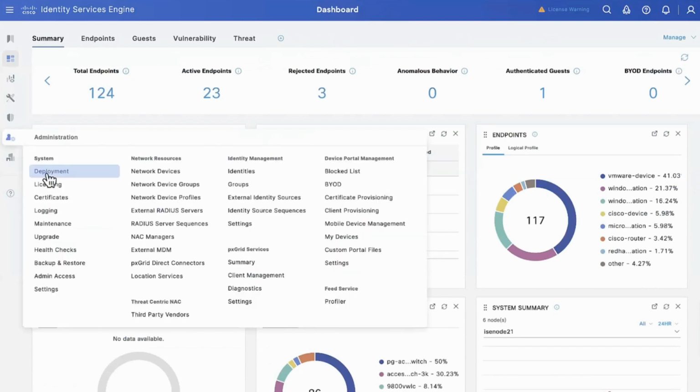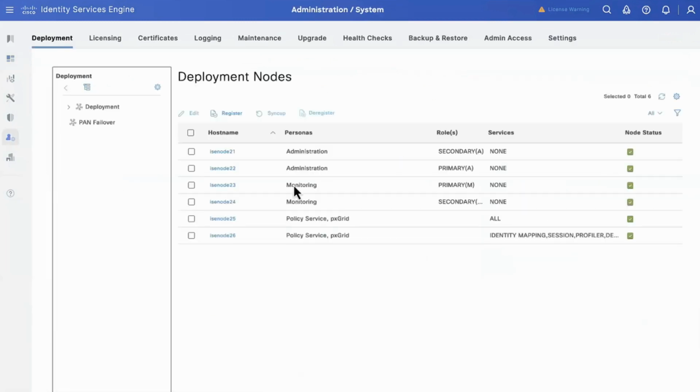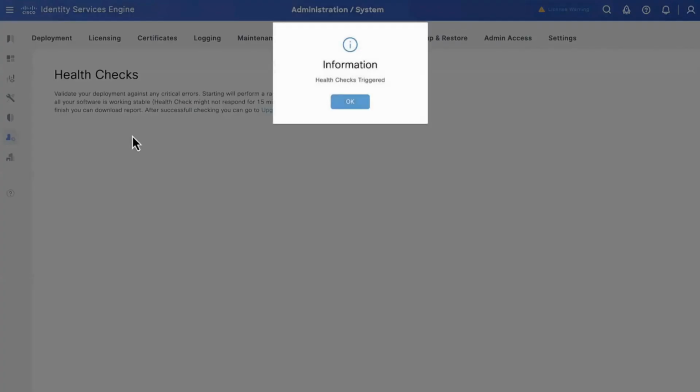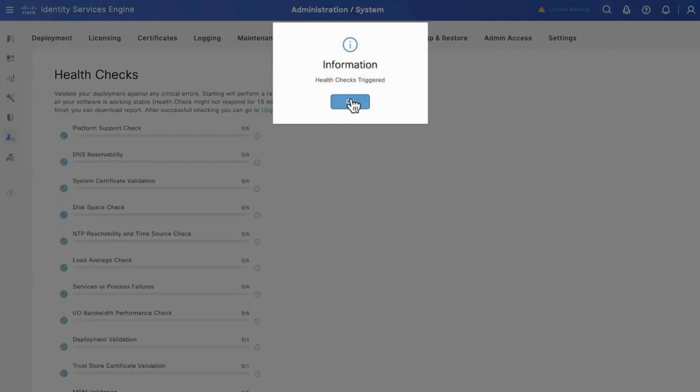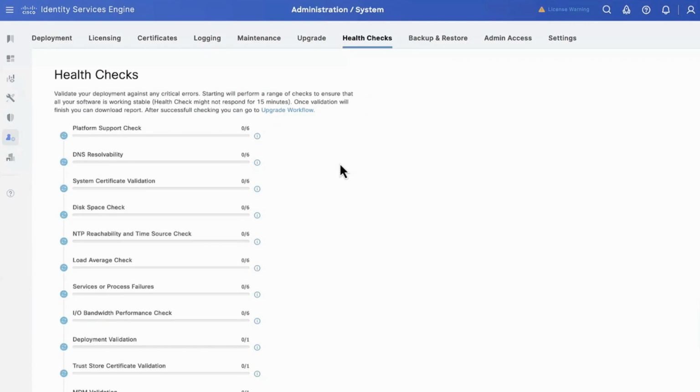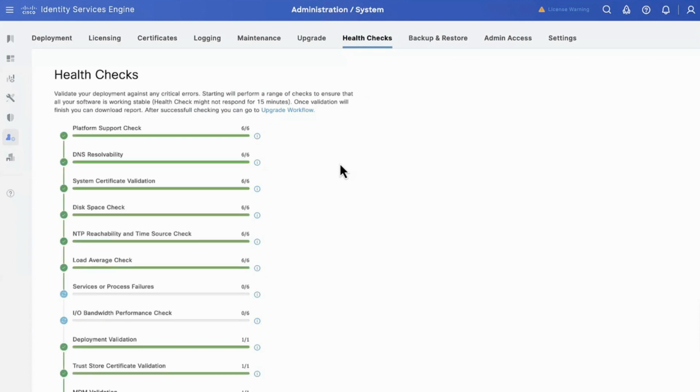So I just came back again. Then I see that once all of them got upgraded successfully, all of them joined the new deployment. So 22 became the primary PAN, while your 21 became the SPAN. Once after this, I can perform the health check on how my deployment is doing. The health check is to validate how your deployment is doing.